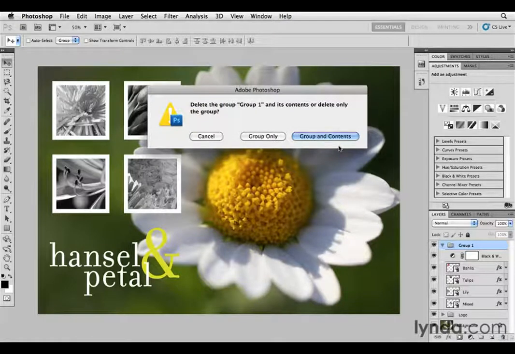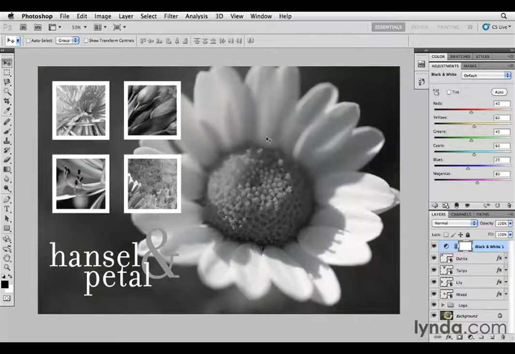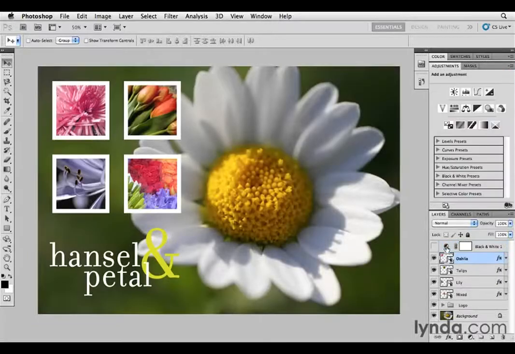You want me to get rid of the group and its contents, or just the notion of the group? Just the group only. Great. And now what I want is to have these 4 layers here be not changed to black and white, but changed to a particular color, have a colorization effect.